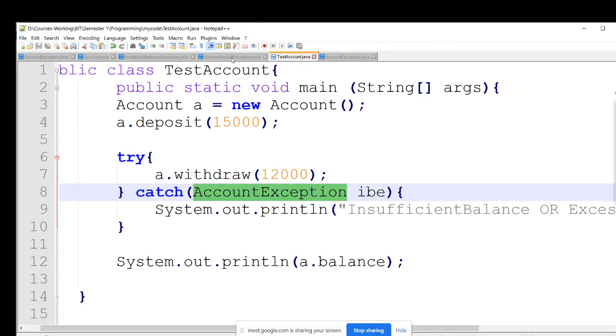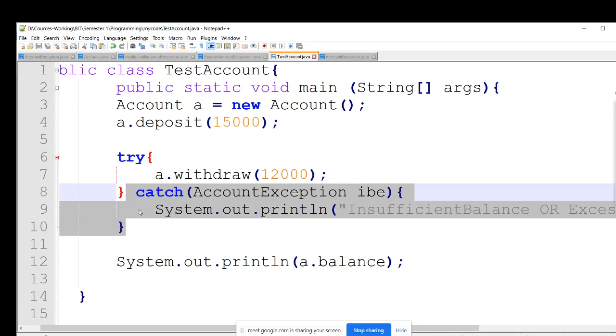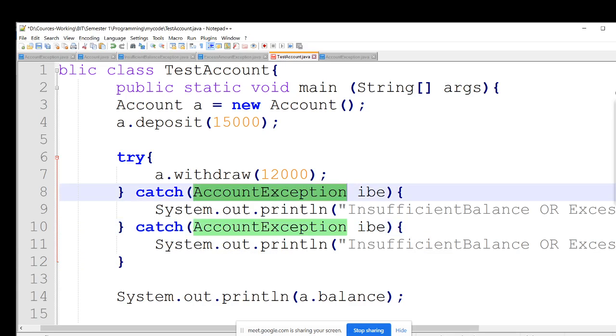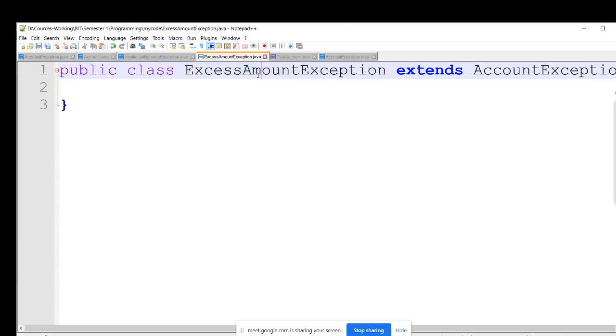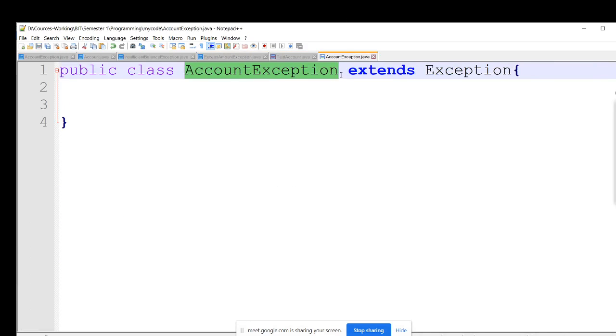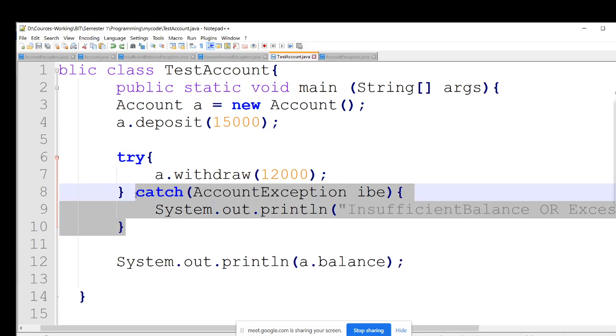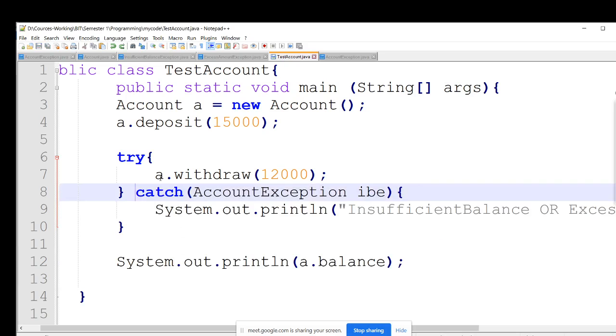Okay. Right. So one final thing I am going to mention is, if you want, you can catch your superclass as well as specific exceptions as well. So that means you can have something like this. That is the final thing I am going to explain. I am catching AccountException here. Now if you want, you can catch any specific exceptions also. So here, if it is ExcessAmountException, actually it should have been the other way around. If you are catching a specific exception, it must come before the general exception.